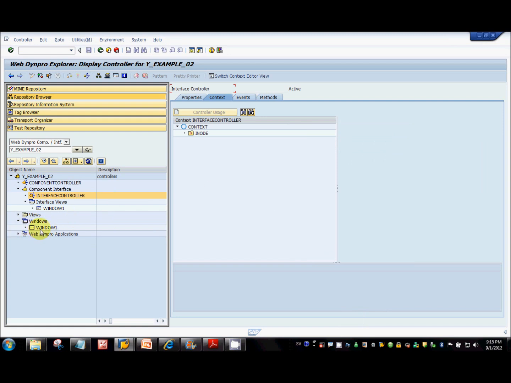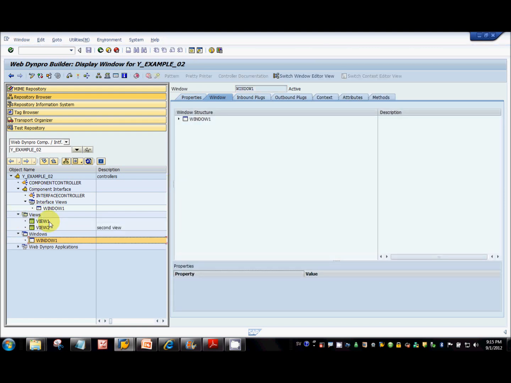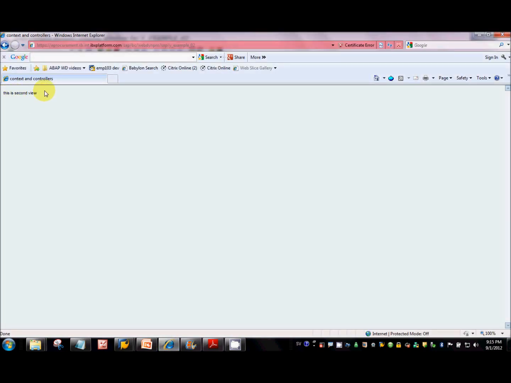The other thing that I wanted to mention here is if you have multiple views, for example in this case we have two views. Right now view 1 is the default. So when you execute the application, what you see here is this. This is the text element I've created in view 1, which says this is the first view.